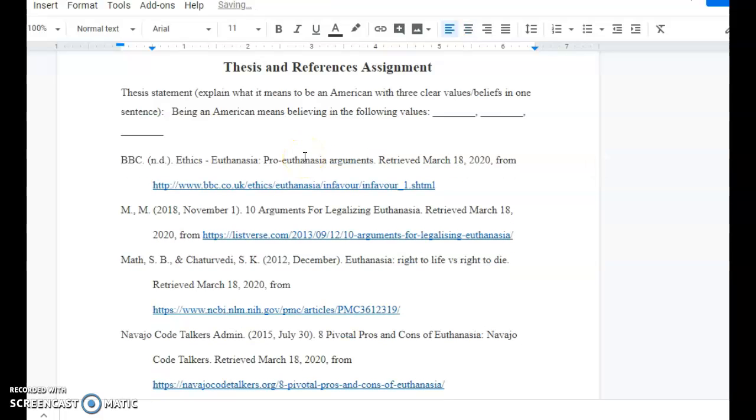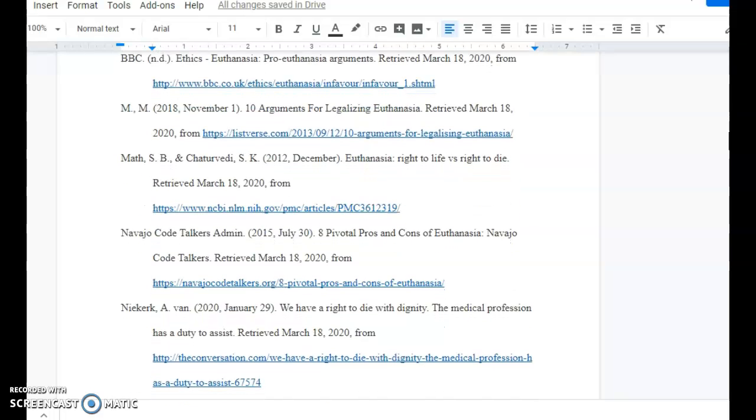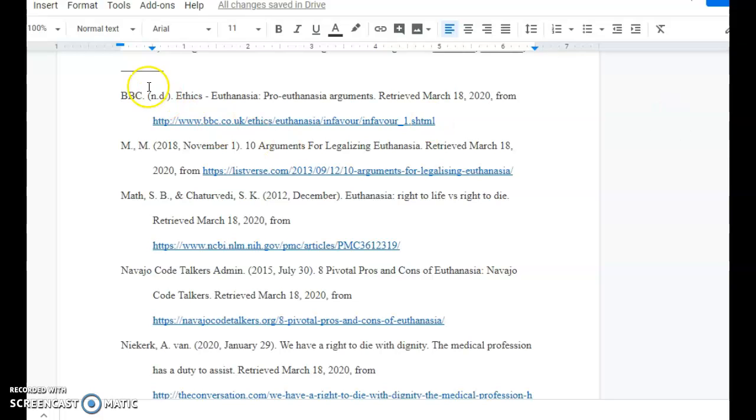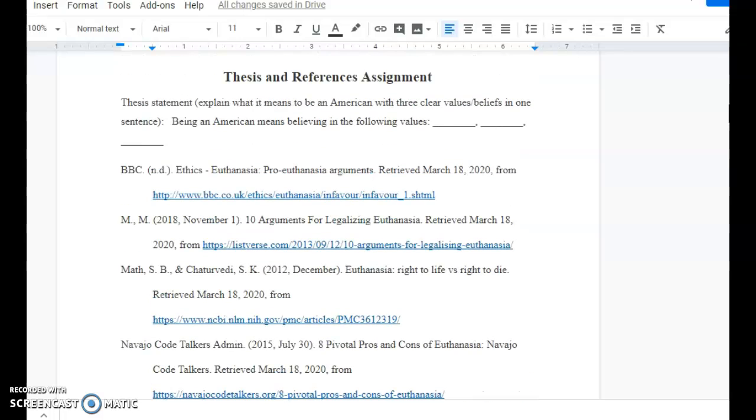So again, this is what you will be turning in, okay? You will be turning in your thesis statement with your 3 values listed, and you're going to be turning in 6 sources. So they should be in alphabetical order, and they should be indented correctly using the hanging indent.